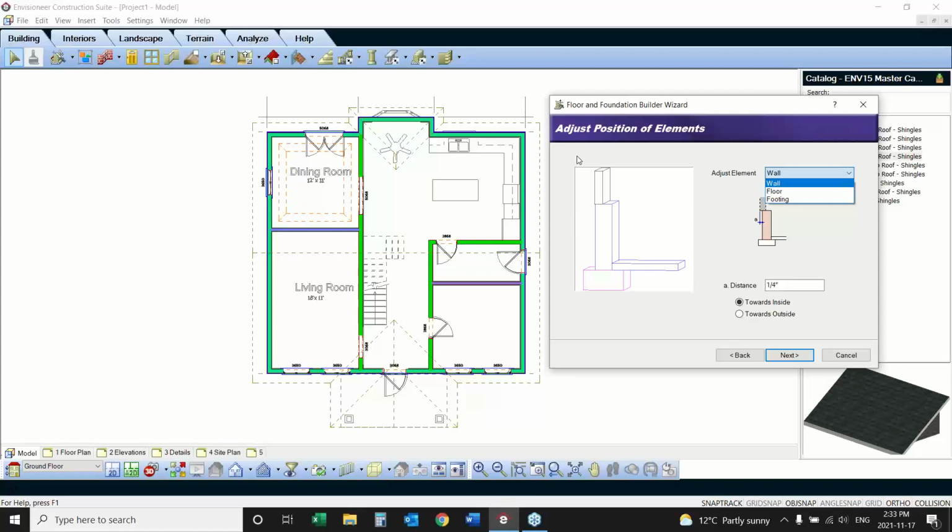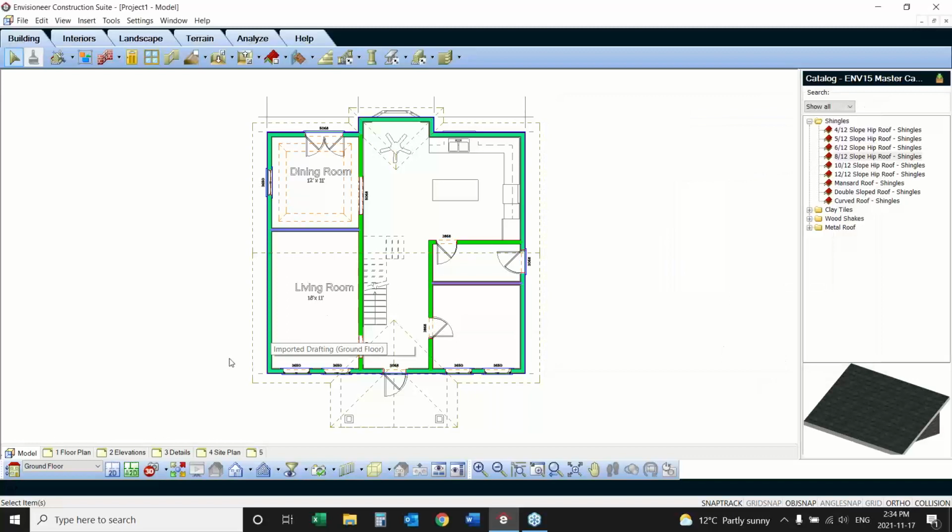The footing is automatically centered underneath that stem wall. But if you're in a remodel situation and you have to do some underpinning and that footing has to move one way or the other, you can also move the footing as well. Okay, and then I hit next and finish.